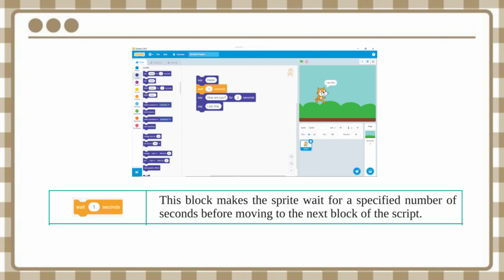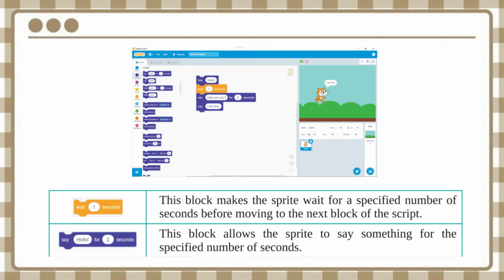Wait 1 second. This block makes the sprite wait for a specified number of seconds before moving to the next block of the script. Say Hello for 2 seconds. This block allows the sprite to say something for the specified number of seconds.